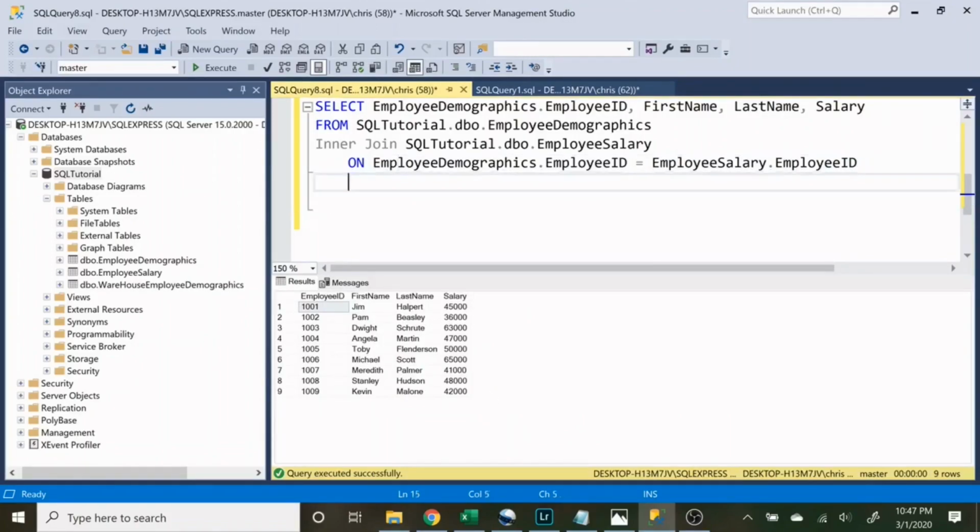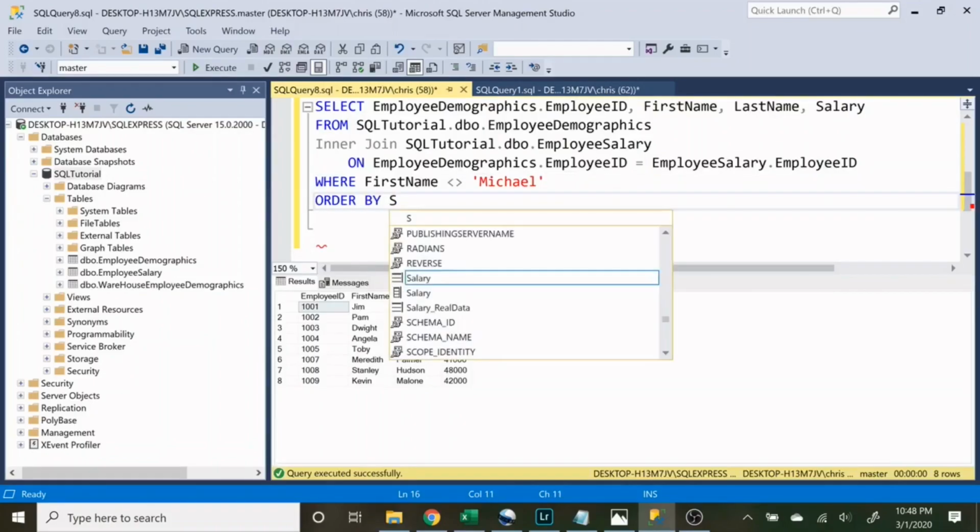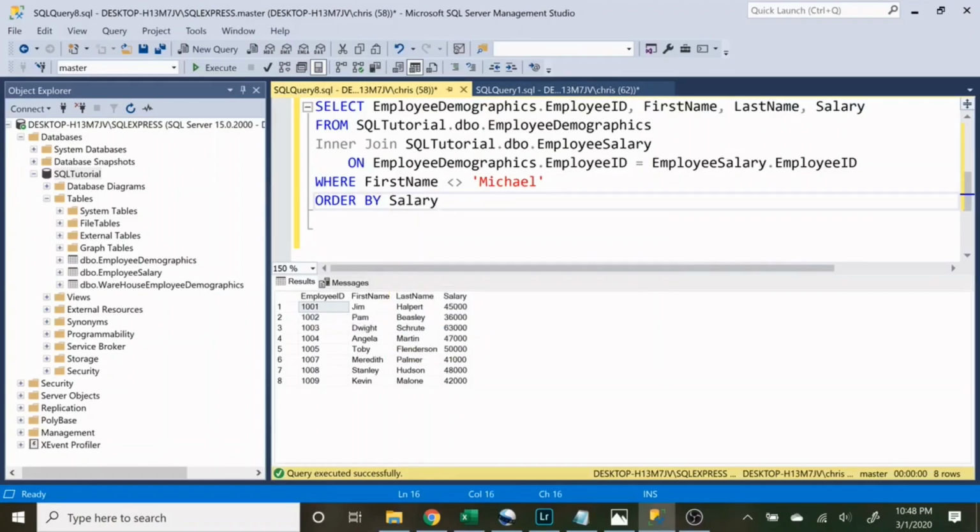And we want to do it where it's not Michael Scott. And that's because Michael doesn't want to take away his own money, he wants to take away his employee's money. So let's do where first name does not equal Michael, and he knows that he's the only one that is not named Michael. So now we have our list, and let's do order by, and let's do salary.